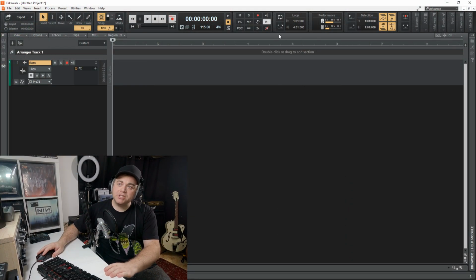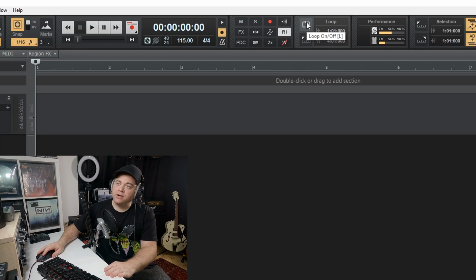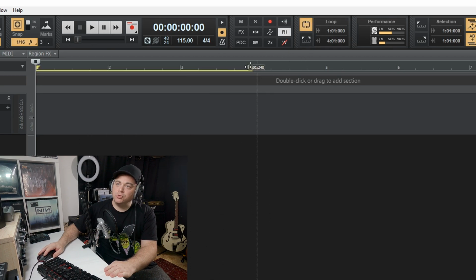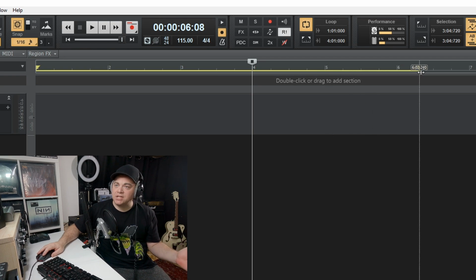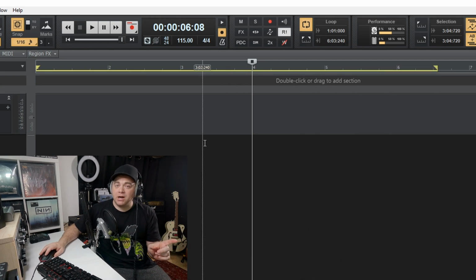All right, so in your project, you want to go to this loop symbol here and click on it, and then this loop region appears. So you want to extend this to whatever section you want to record. I like to set it at least 1 bar, usually 2 bars before I want the actual recording to start. So say I want the actual recording to start on bar 2 here. I would set it to either bar 1, or if I was recording further in, another bar ahead of that.